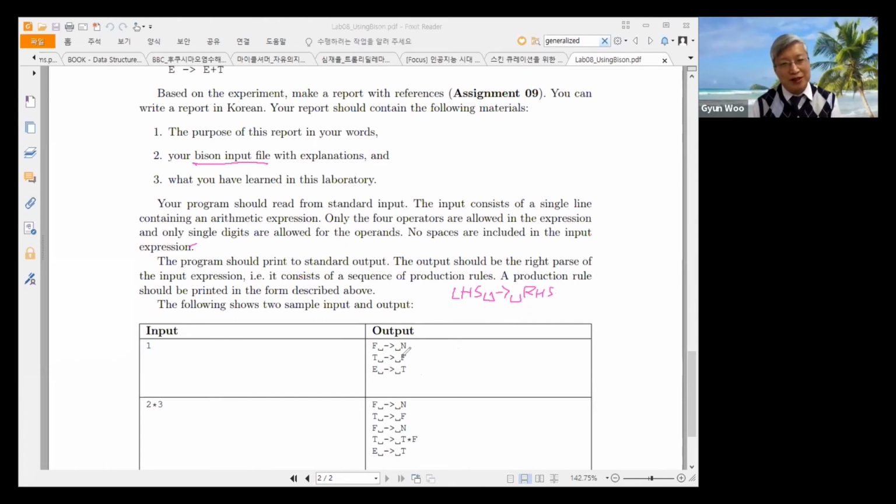So for the first example, you just check it. This should be your output. For 2 times 3, you just check it. This should be your output. And a more complex case is the previous one.